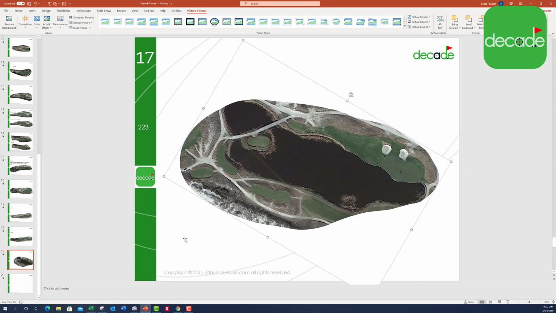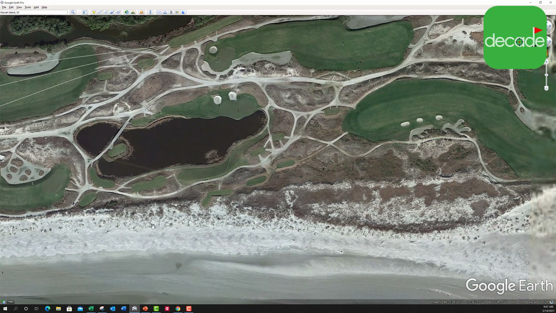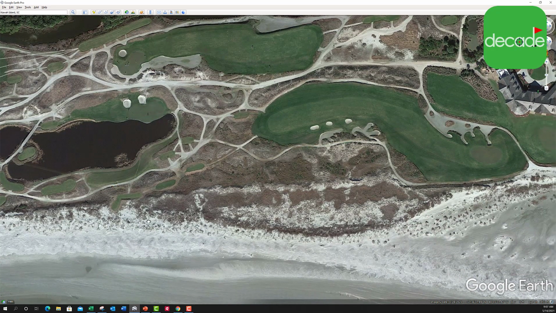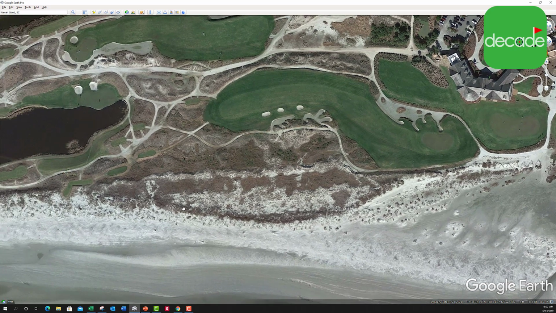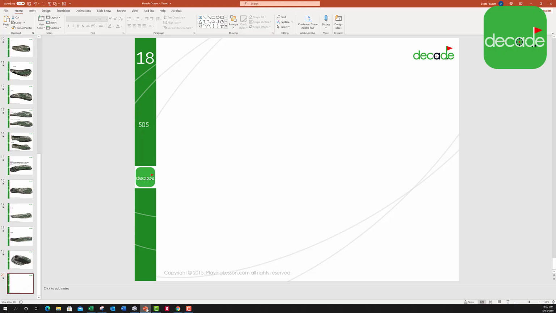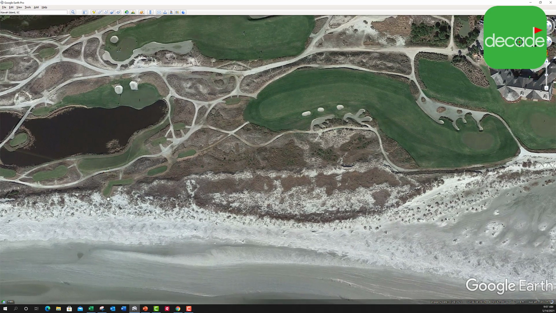Now, obviously, I've done this a million times. I've done hundreds, if not 1,000 courses. I've done this a bunch. It is not quite as easy as I'm making it look, but it is important to do this process, get really good at it. 18's 505.